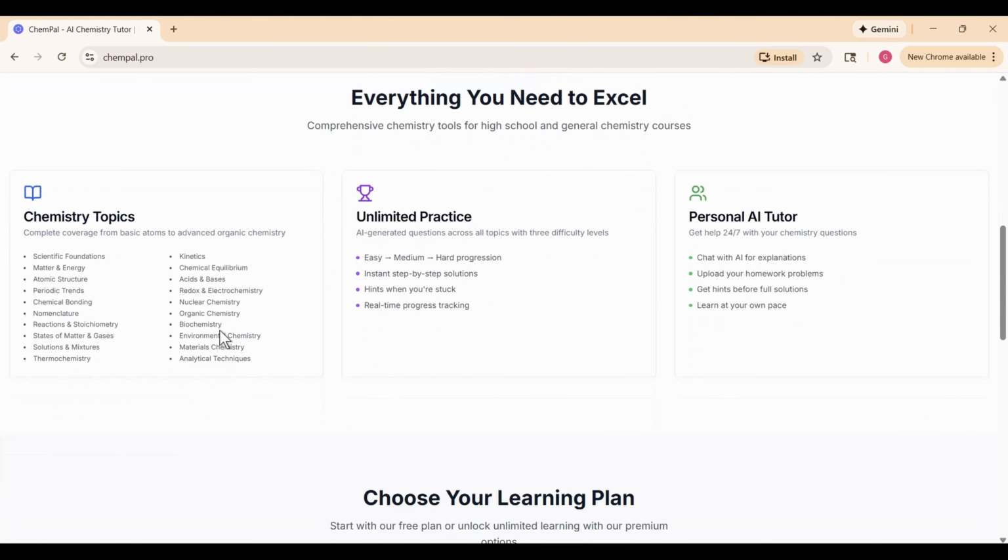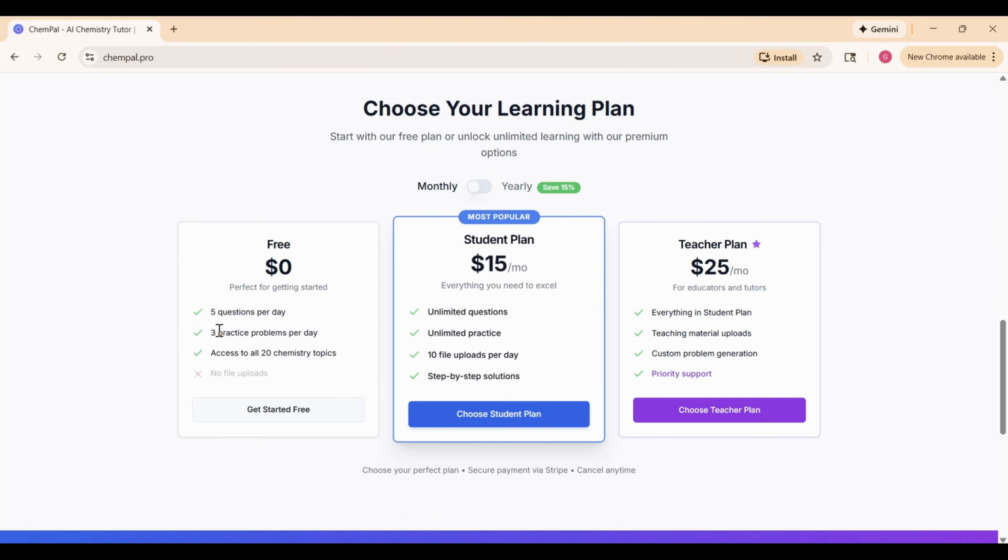Previously, we explored some of ChemPal Tutor's key capabilities. In this section, we will see how the app works step by step, starting with how a new user signs up and sets up a profile.